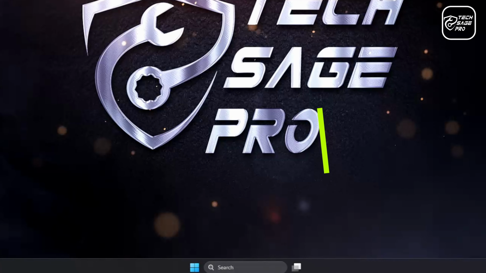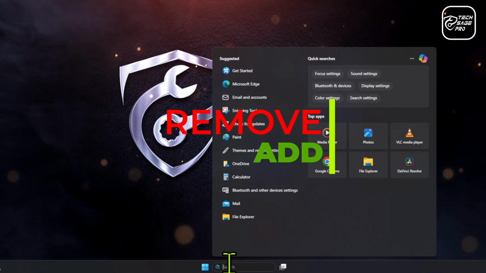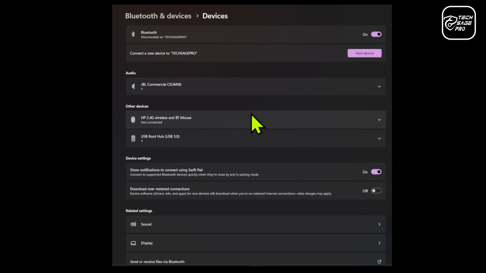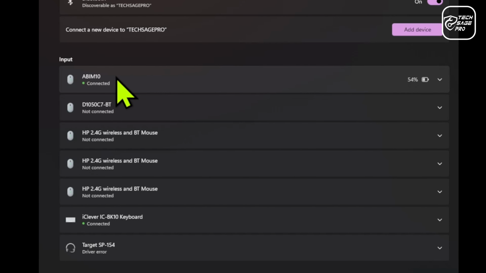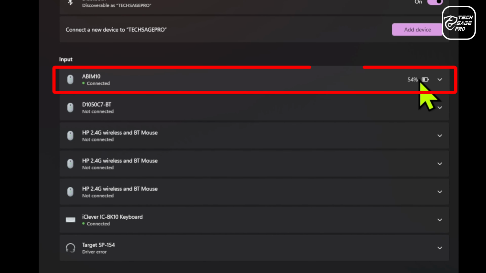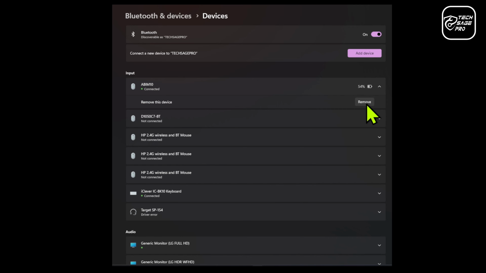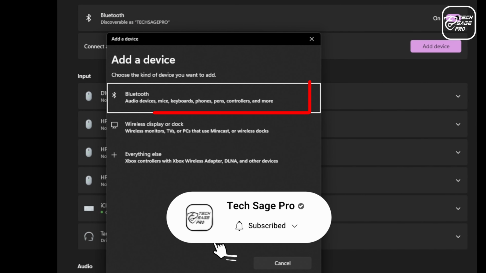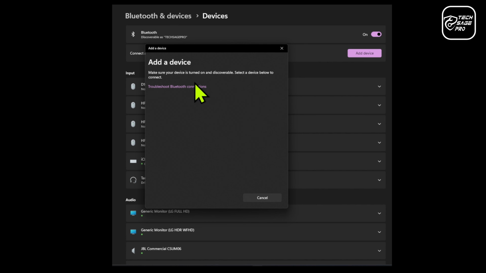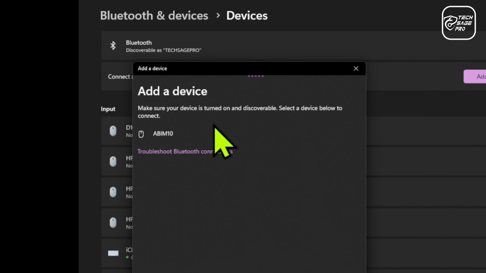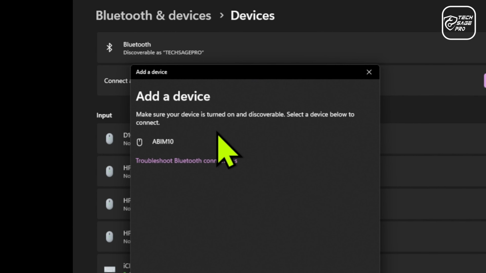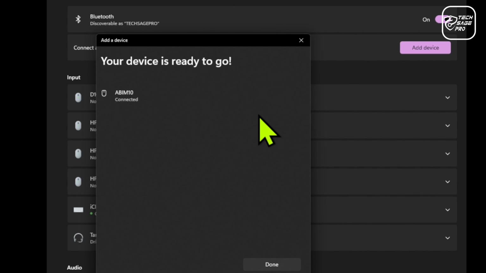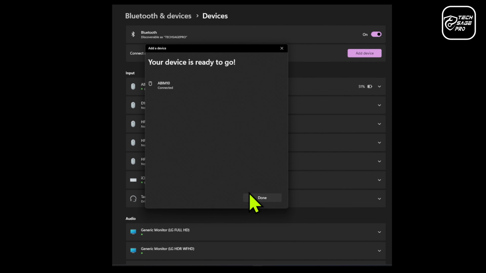So the first basic thing we are going to try is removing the device and adding it again. You have to go to settings, and from settings you can find the device. So I'll just click on settings, and ABIM10, this is my wireless mouse. Bluetooth connectivity is connected, and from here I can simply remove it, and from add device I'll try to find the same device again. Once the device is found, you can directly select that found device and connect. It's the same process as for other Bluetooth devices. You need to follow the procedure given for that particular device.